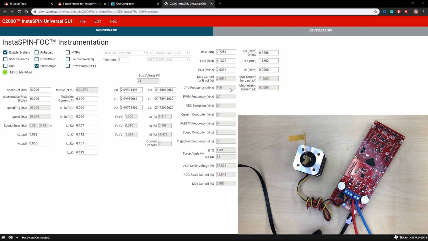When it's complete, the motor will stop spinning and the identified values will be shown in the upper right-hand corner of the InstaSPIN-FOC GUI. Click on Run. We can now control the speed of the motor by changing the number in the Speed Ref box.